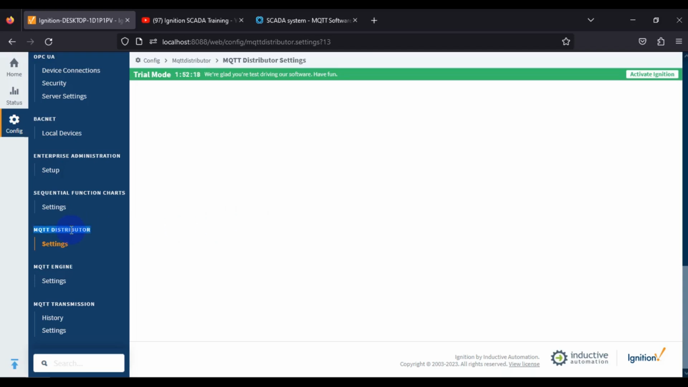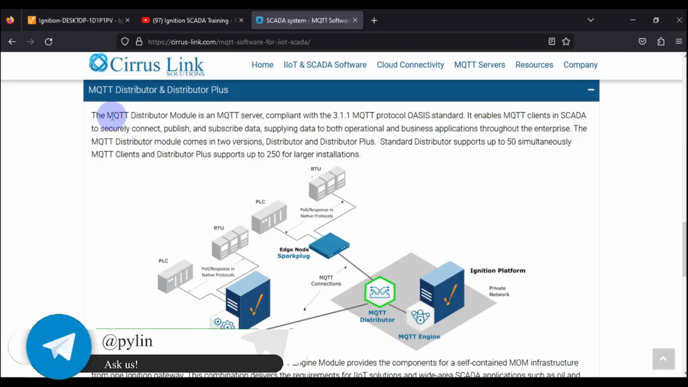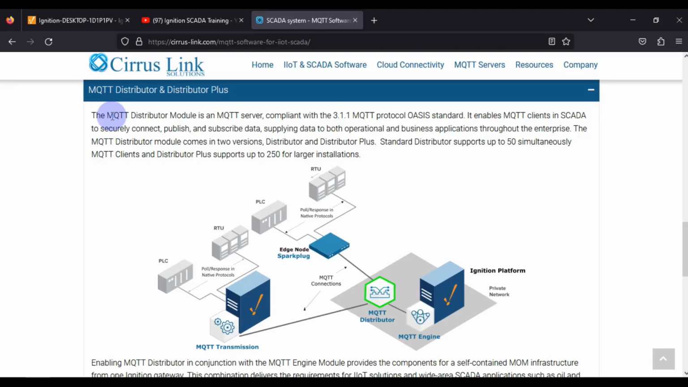So in this video, we are going to see what the MQTT Distributor module is. If you go to the Cirrus Link website, you can find MQTT Distributor and Distributor Plus. The MQTT Distributor module is an MQTT server, nothing but an MQTT broker built into Ignition SCADA. You can use this module as a broker, publish your data to it, and this data can be available inside your Ignition SCADA. In this video we are only going to see how we can enable this module and how we are going to connect with it.